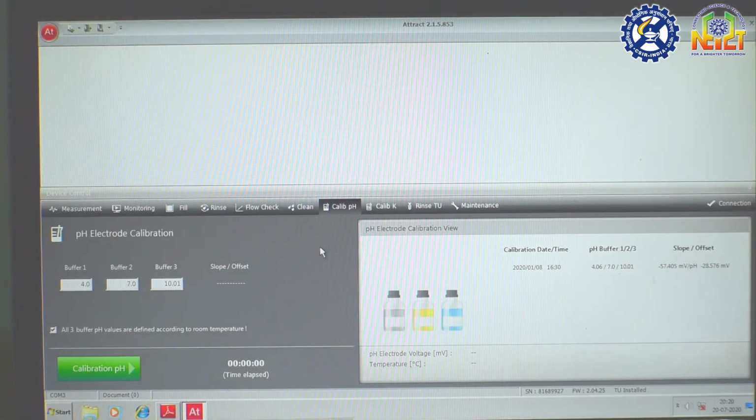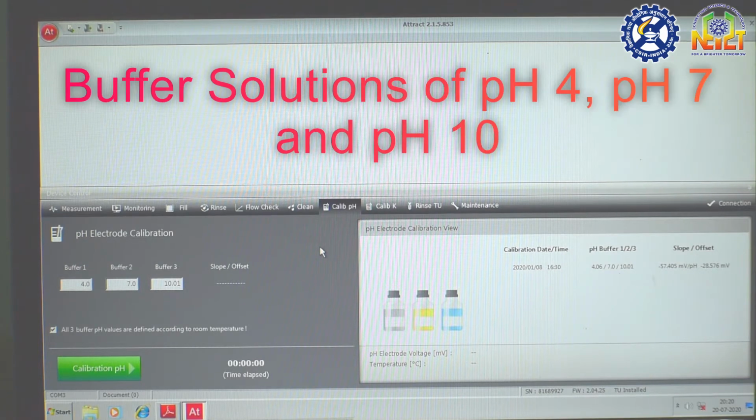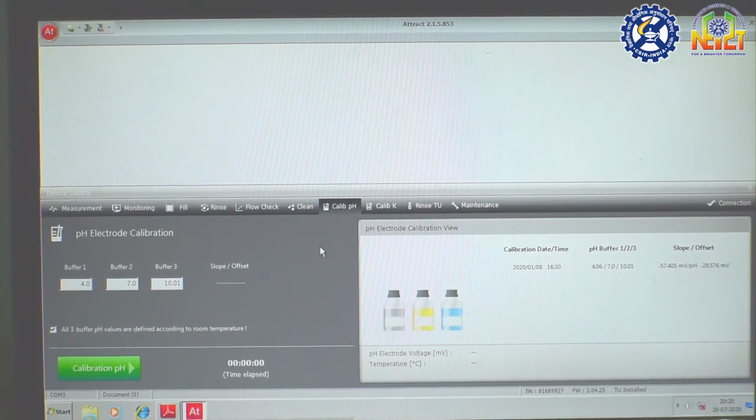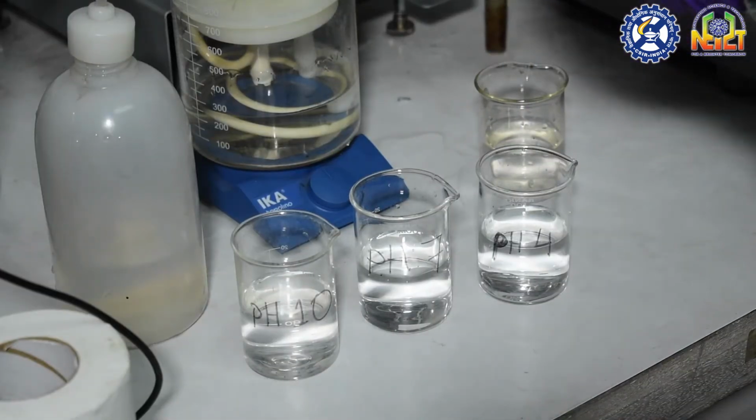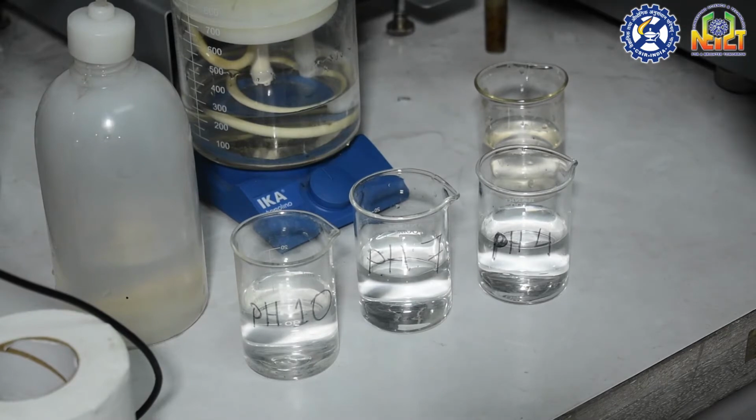For the calibration of the pH electrode, we will have to take three buffer solutions: one buffer solution of pH 4, one of pH 7 and one of pH 10. Now we are going for the calibration of the pH electrode. The software will guide us through the calibration.